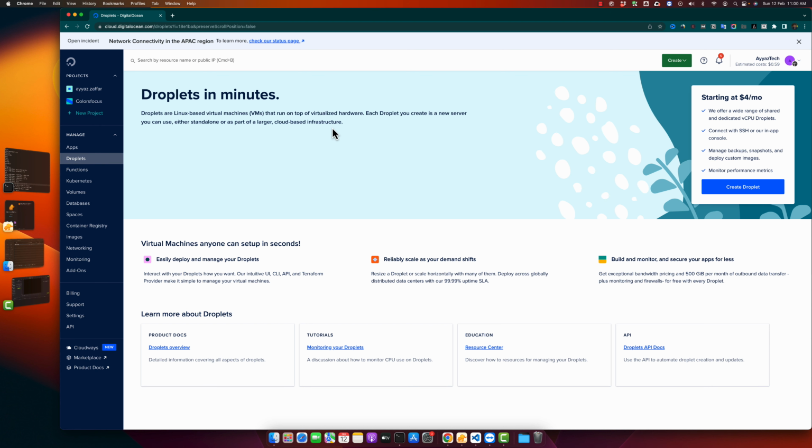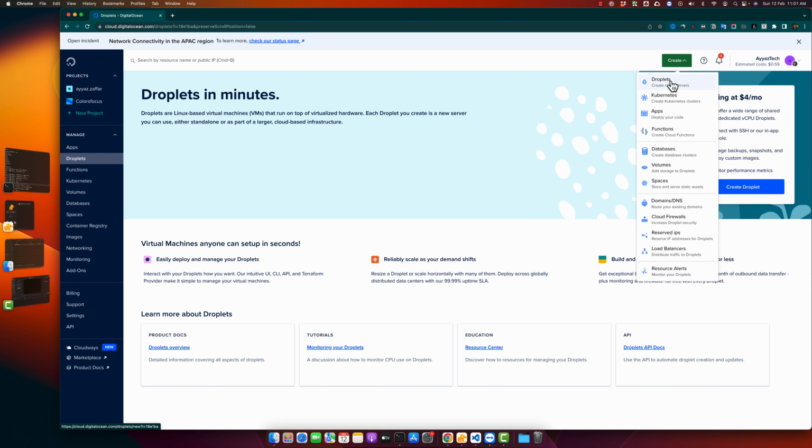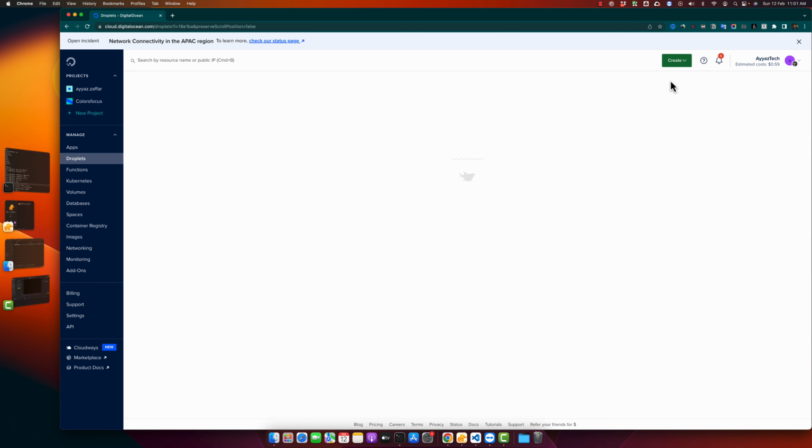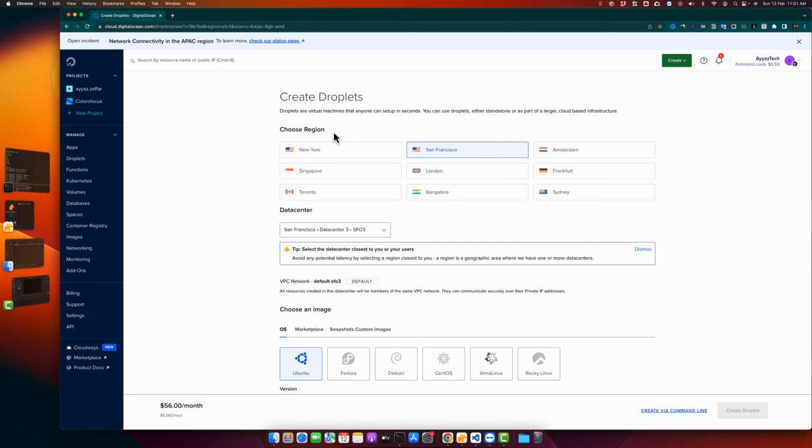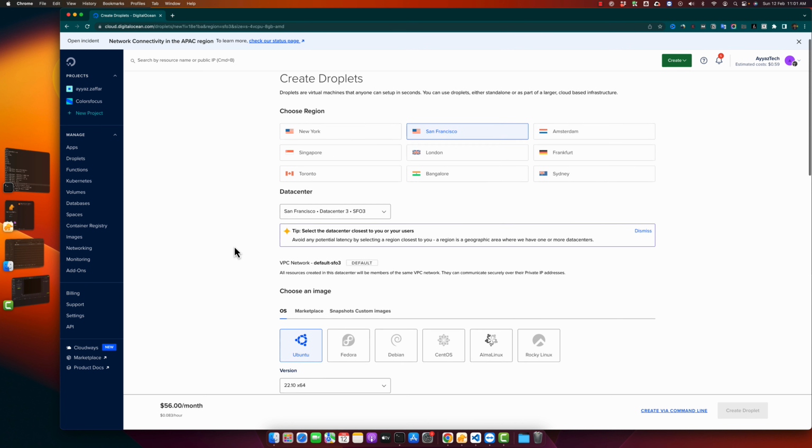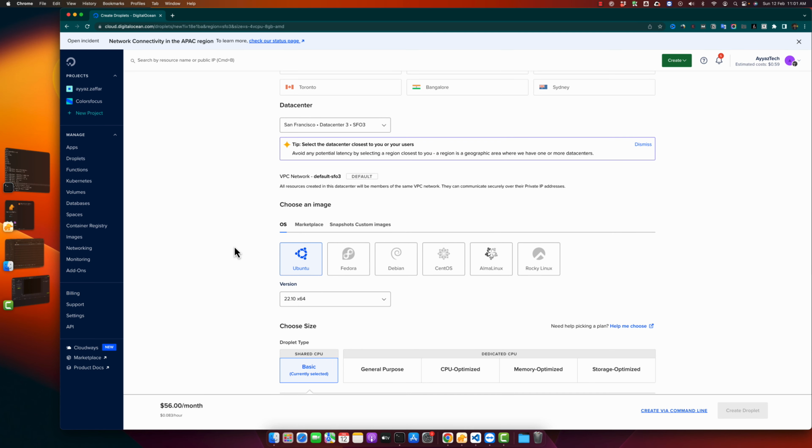So let's begin. First of all, open your DigitalOcean account and click on the droplets. Now if you don't have any droplet yet, then you will see this page. So just click on the create button and click on the droplets, and after that on this page you have to select the region that you want to choose. For now I'm going to keep it as default, and let's go down.